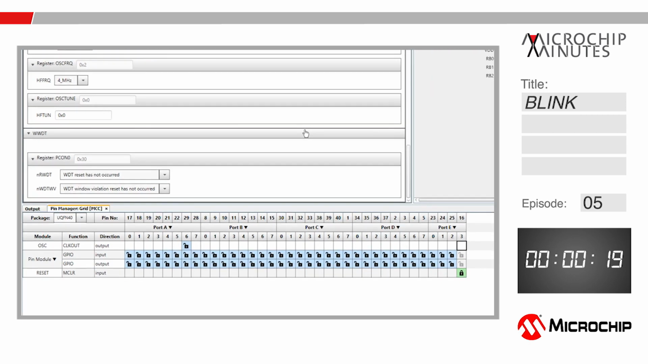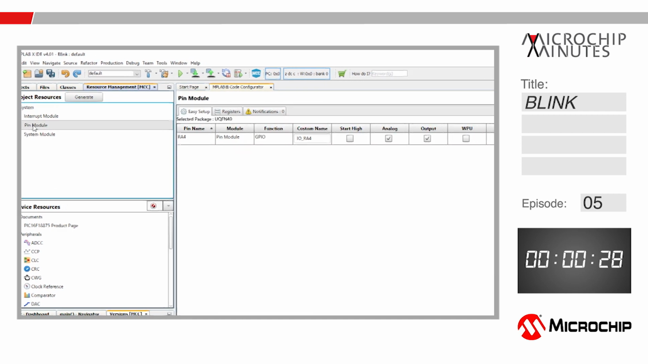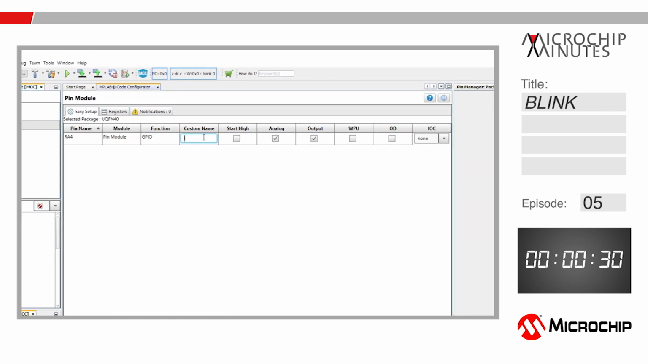On the bottom of the page, we have the Pin Manager, and from the GPIO, let's select RF4 as output for the LED. Once selected, we can head over to the Pin Module under Project Resources. Here you can give it a custom name, and I'm going to name it LED. We will also uncheck the analog box as it is a digital output.